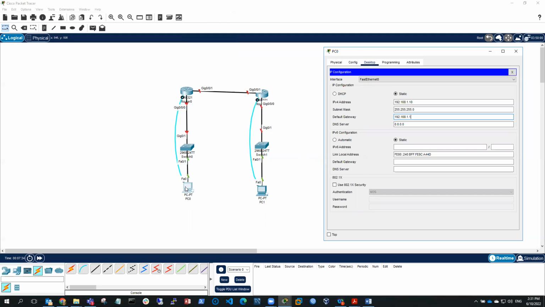So to be able to go outside of this network, I need to set the default gateway, and that will allow this PC to send packets which are destined for other networks to the router, and then the router will forward them on accordingly. Okay, so I've set my IP configuration. So the next thing I can do is go about configuring the router.